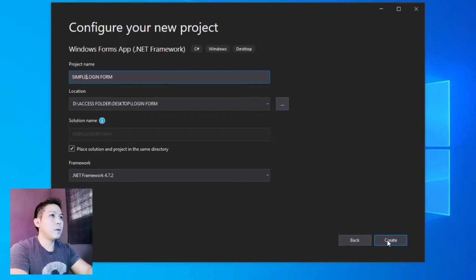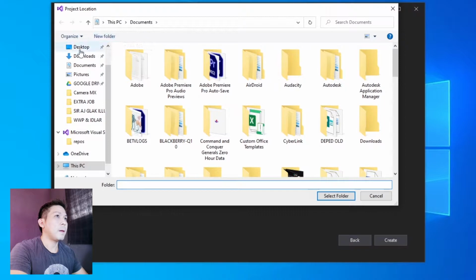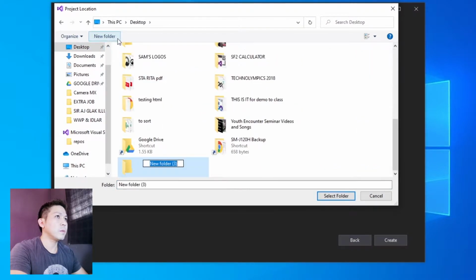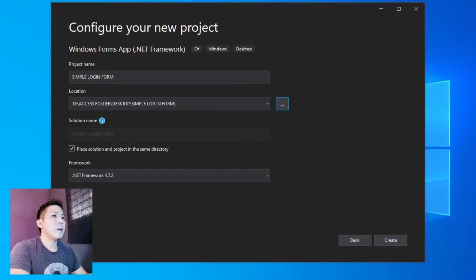Okay, in here, the project name is, I'm going to be using the login form or simple login form. Okay, location is gonna be in desktop, new folder, and login, simple login form. Okay, select that, and yes, place solution and project in the same directory, and click create.